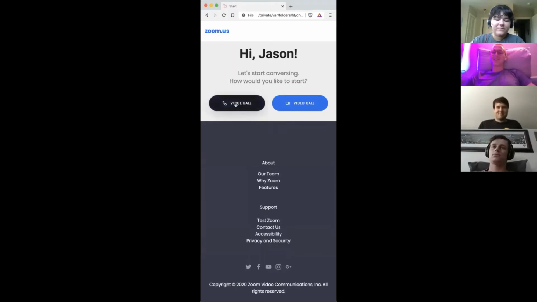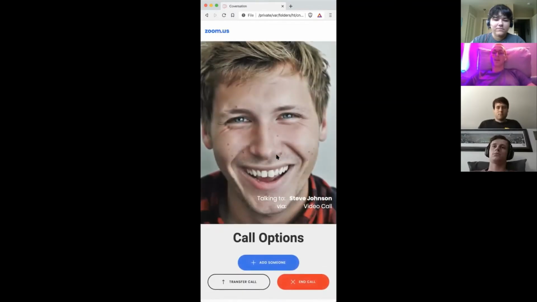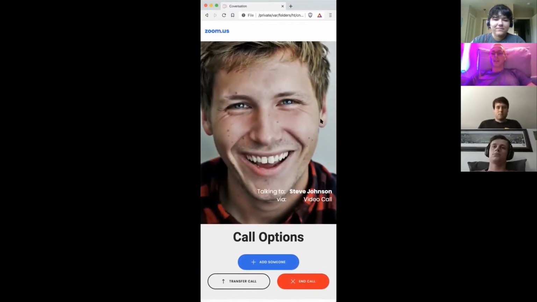Kathy has the ability to either choose to make a voice call or a video call. And for her to video call Roz to see her grandchildren, all she would have to do is click video call, and she's presented with the photo or video of the call that she is making, as well as some options at the bottom where she has the ability to add somebody to the call. Kathy can transfer the call to a different device, such as a TV or maybe her iPad, something with a bigger screen to make it easier for her to see. And then she can also end the call.